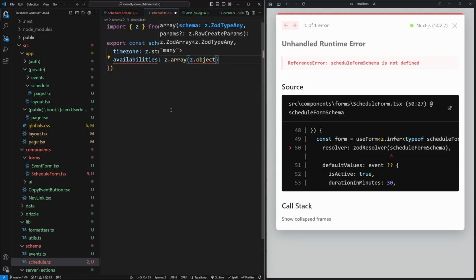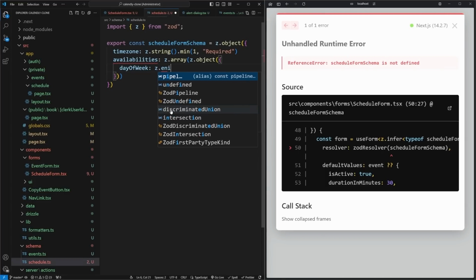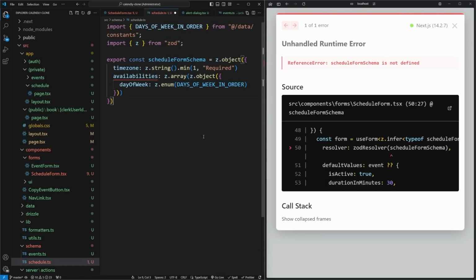So z.object, and the objects are going to have a day of week. This one's also pretty easy. It's just going to be an enum, which is going to be one of our days of weeks in order. So that's not too difficult. And let's make sure we have a comma here so everything's working properly.